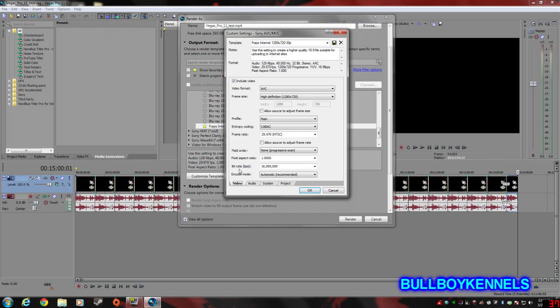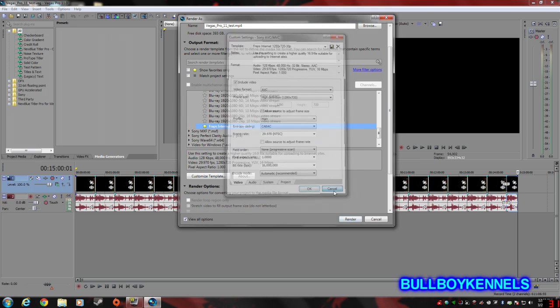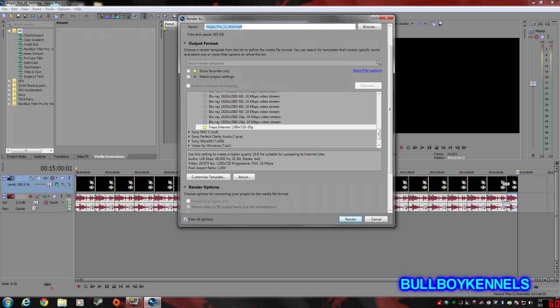So really the only differences between this and Vegas 10 is that the profile, instead of being baseline, is main, and I believe it's called CAVLC something. I can't remember off the top of my head, but now it's on CABAC, however you want to pronounce it. Those are the main differences in it. So we'll go ahead and now render this one out, and we'll see how this one here turns out.